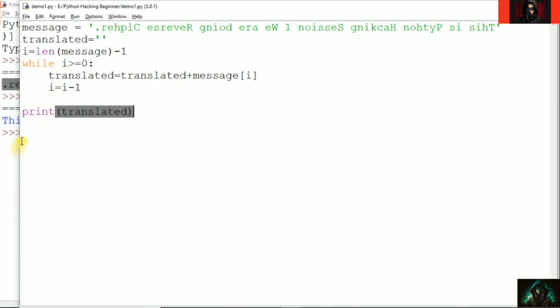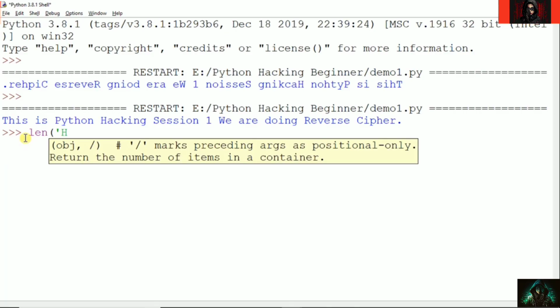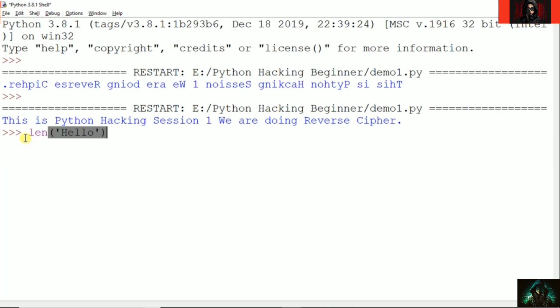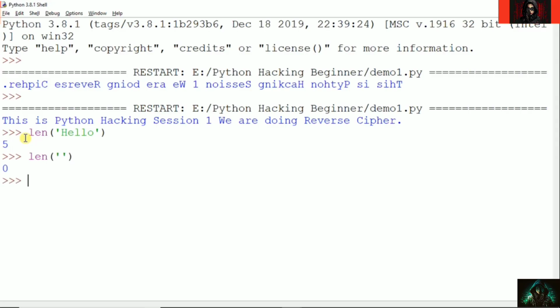Now we can also use this len function in the interactive shell, for example. Let's just go here to the shell and we write down len and we say hello, for example. We get there the length as 5. Suppose we write len with just open and close brackets, and we don't give any text in between. So we get the length as 0.